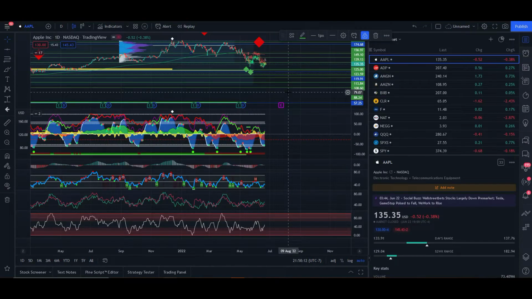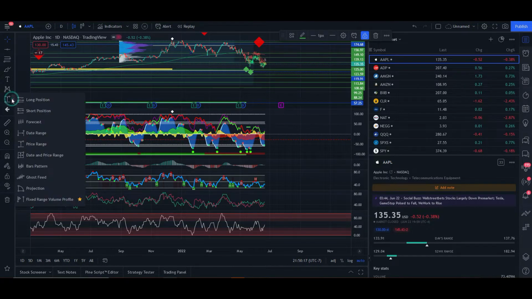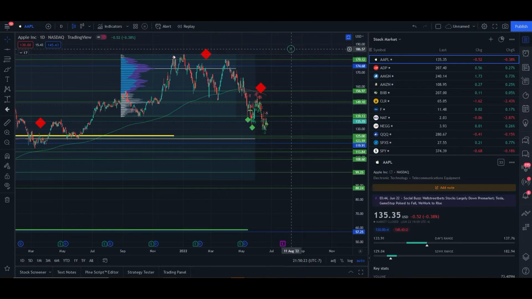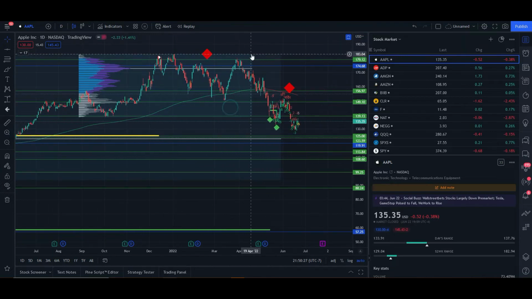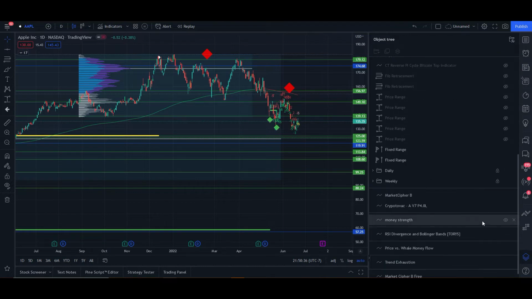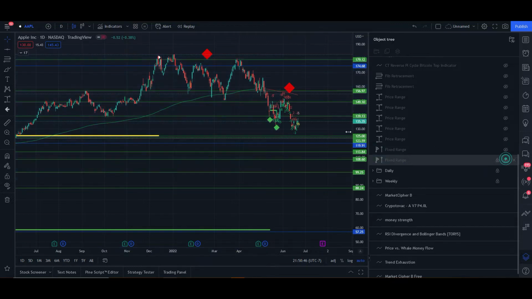Now we're going to look for high value and low value nodes. And there's a tool over here called the Fixed Range Volume Profile. What we're going to do is zoom into our chart and look for these things on various time frames. And it's all relevant to the time frame in which you are actually trading. And then you can control them over here inside your object tree. Now, I'm just going to go ahead and turn these ones off for now.